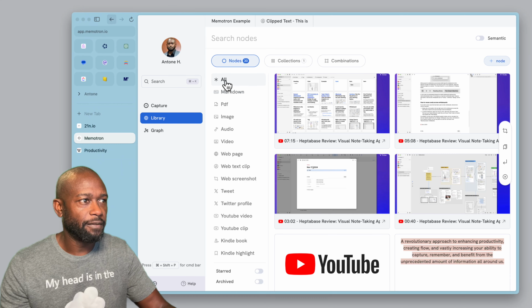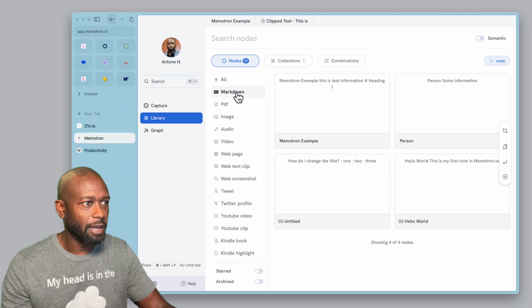We can see I have it set up to show me everything here. They do have these different groupings for markdown, PDFs, images, similar to, I guess you could say, Capacities, where it separates different objects into different areas here. And these cannot be changed. They don't give you options to edit anything here though.